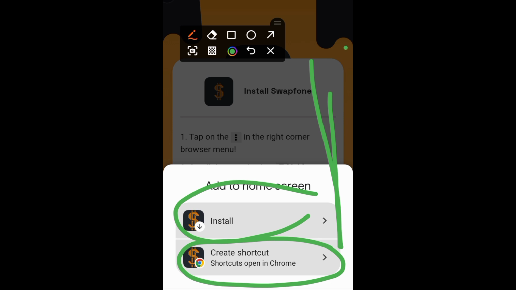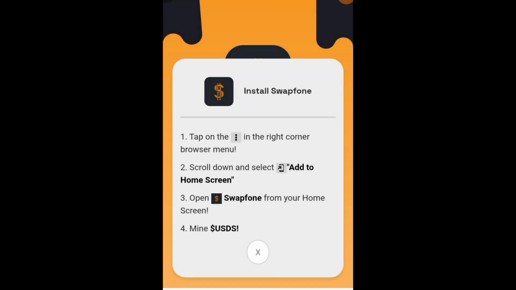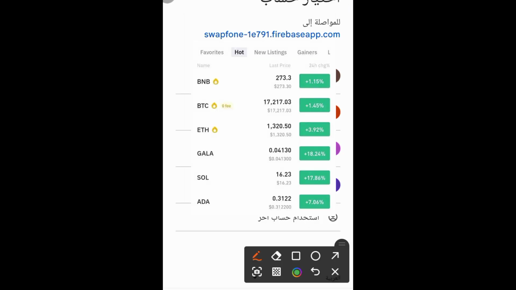Once you create the shortcut, the next thing to do is to log in with your Chrome. Use your Chrome to log in. I've already logged in, so you can now see here log in with Chrome. So you click on login with Chrome, and then you select any email you want to use. You select it and automatically you have logged in with your Chrome.